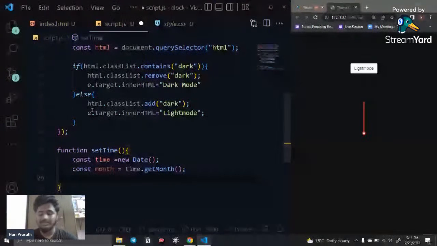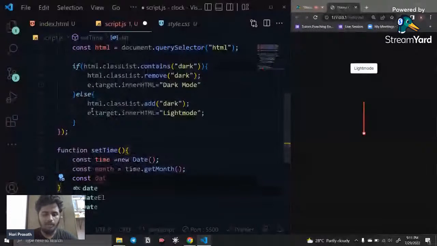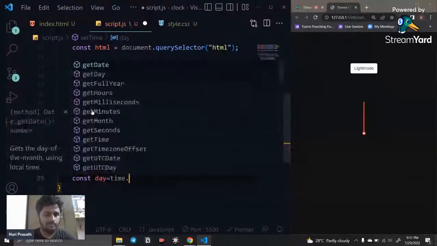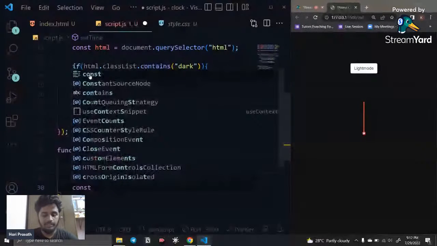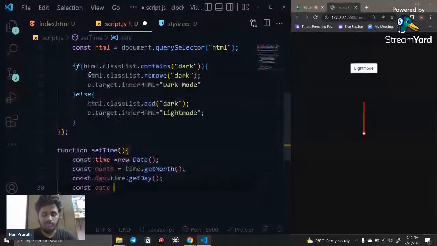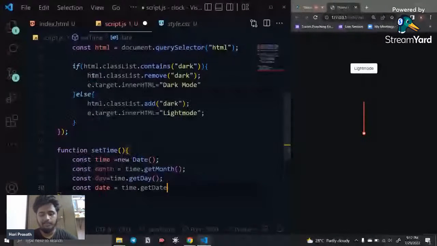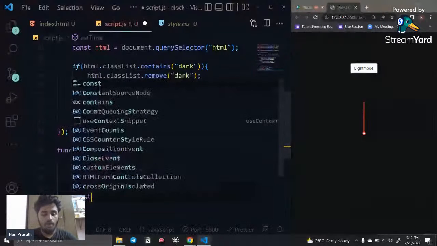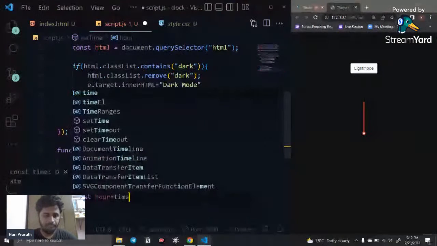And what is the next thing we need? We need the day, which day I'm using, Monday or Tuesday, like that. For that, I say time dot getDay method is there, right? You can use this getDay method to fetch the current day. And I'm going to say const date, which is going to be time dot getDate method. It returns the current date, for example 29. And next, I need the hour. For that, what we need is the time dot hour method.